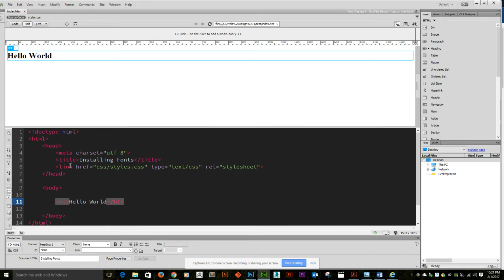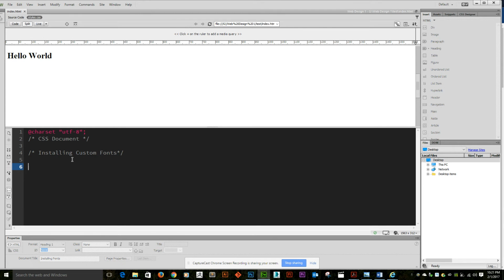Now, as you can see here, I already have everything as far as my anatomy goes. My HTML document has been set up, I already have my CSS file attached, and I already have my title set in place. In my body tag, the only text I have is the H1 tag with the text Hello World. On the CSS side, it's still a blank document.